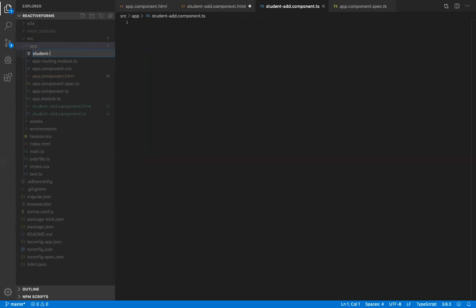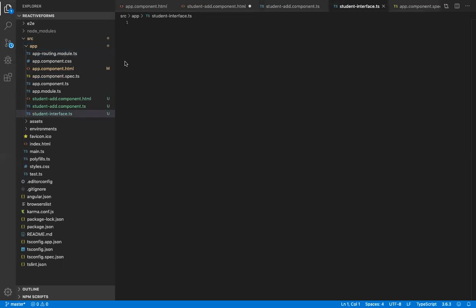I also have to type many things, right? That's why I am going to export an interface here. This will be like data. This is the structure of the data.